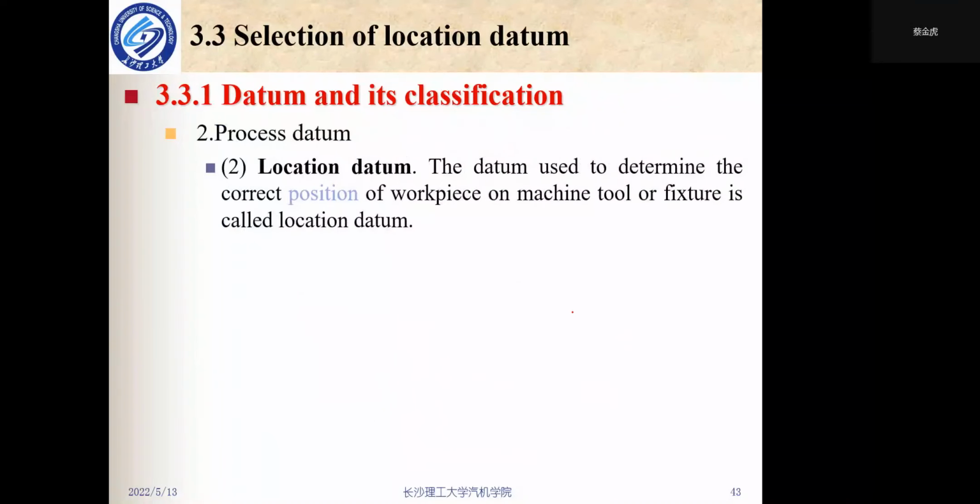The second one is location datum. The datum used to determine the correct position of the workpiece on the machine tool or fixture is called location datum.